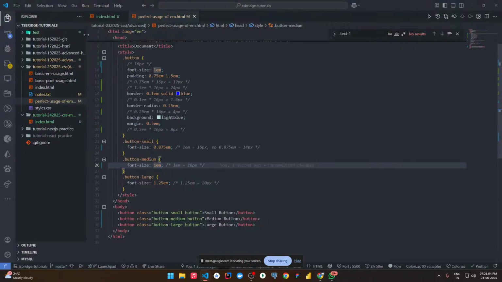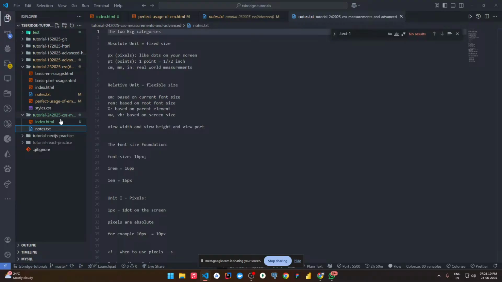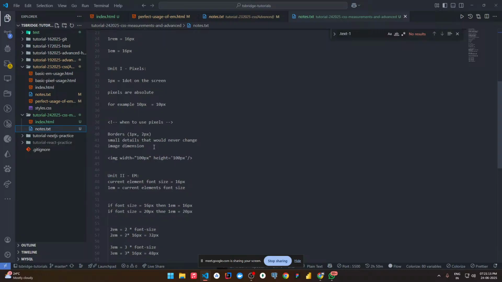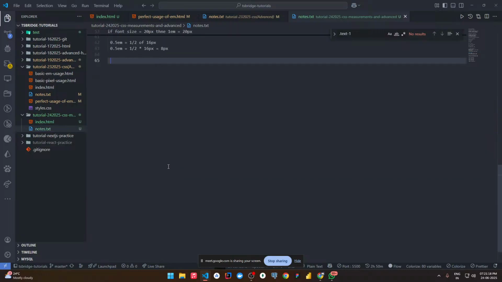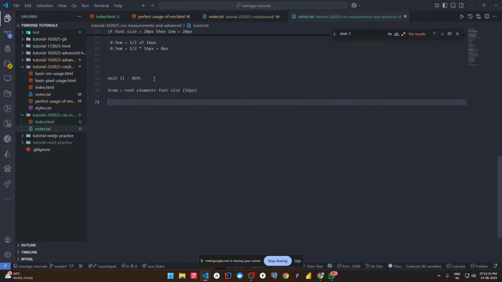Next we skip to rem. Let's copy this note here, and this rem. So the simple rule of rem also is 1 rem equal to the root element's font size, that is 16 pixels. What is the default font size? 16 pixels.